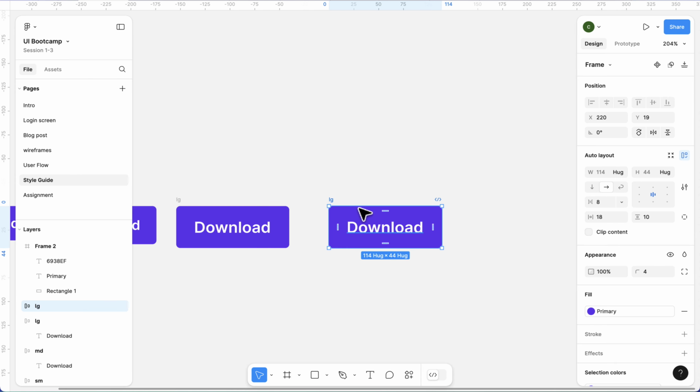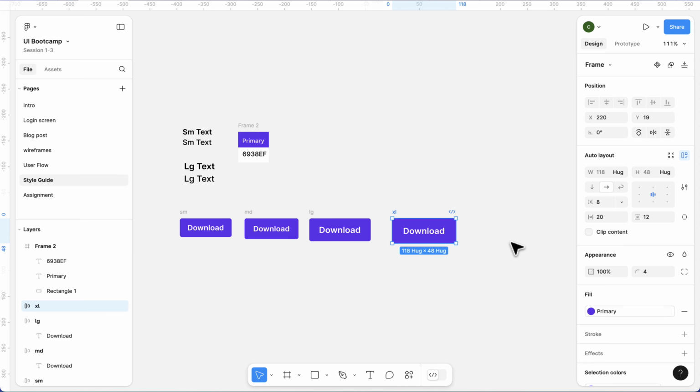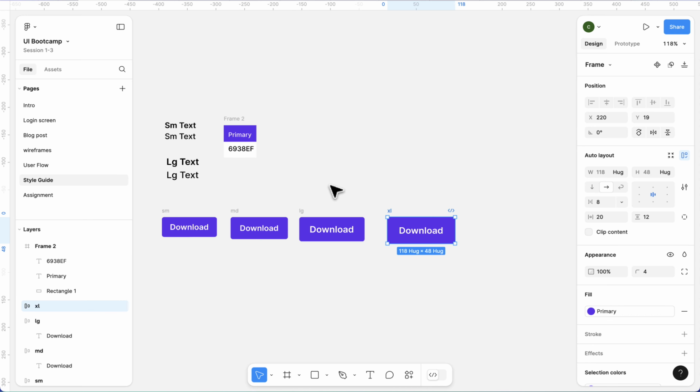So we want to create an extra large button. So this is going to be XL. That's the extra large. For the spacing on the left and right, we're going to change this to 20. And then for top and bottom, this is going to be 12. For the text, we're going to stick to the same size. Now we have a collection of buttons.